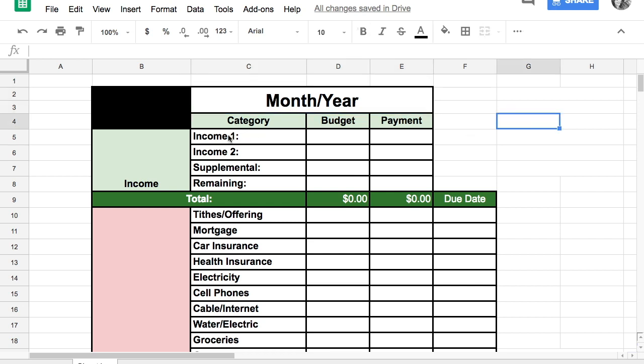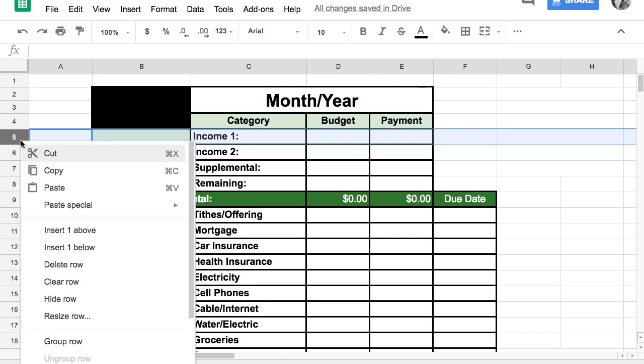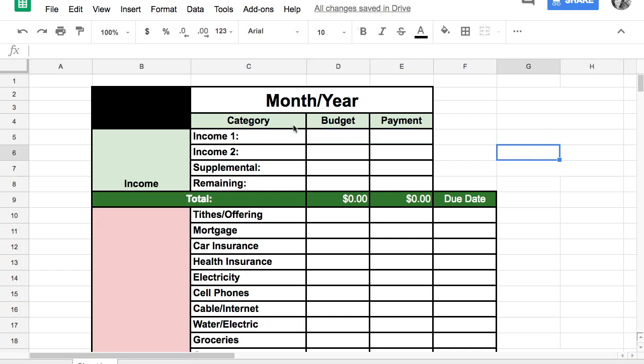I put two income sections here, assuming that it's a two-person household. So this category would be the first income. This category would be the second income. If you have more paychecks coming in than that, then you can just right-click over here. And when you right click, you can do something like insert below, and then you can add as many incomes as you want.